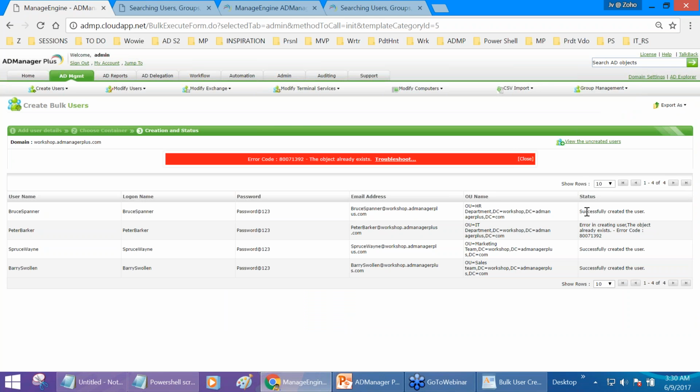Yes. So we have 3 users onboarded. All right. Successfully onboarded, successfully onboarded, successfully onboarded. All of these guys are onboarded, but for one person. Peter Parker is not onboarded.